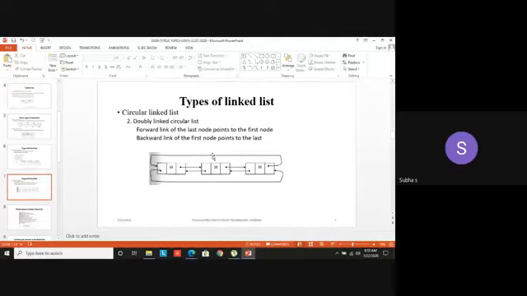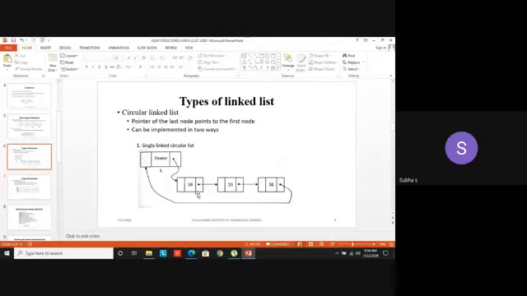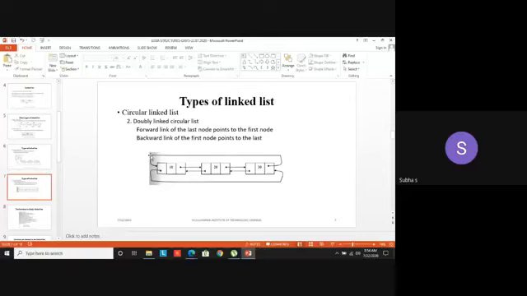In a normal doubly linked list, what will happen? The backward link of the first node will be pointing to the header node. The forward link of the last node will be pointing to null. That denotes the normal doubly linked list. But if it is pointing to the first node, it forms a chain circle-like structure.